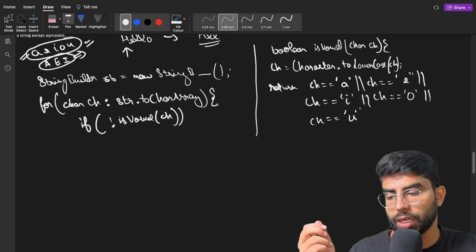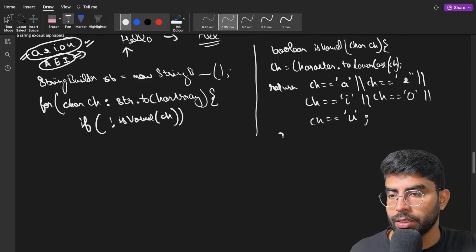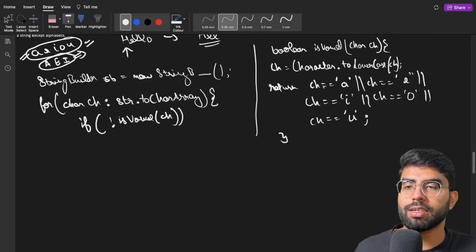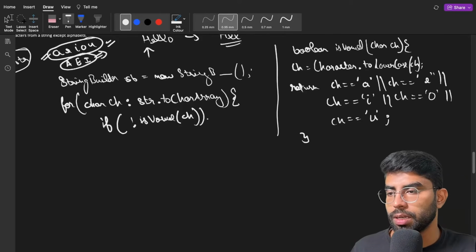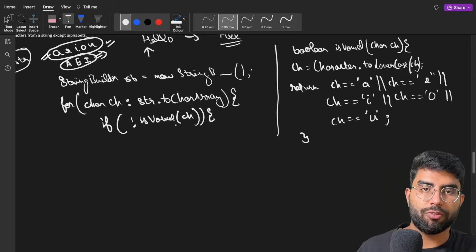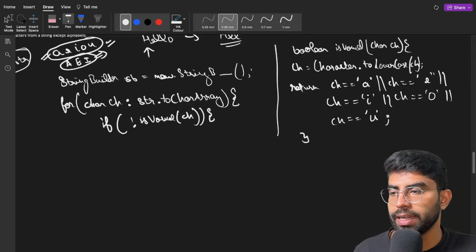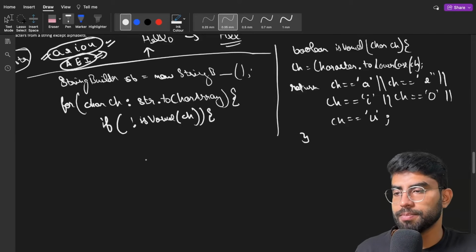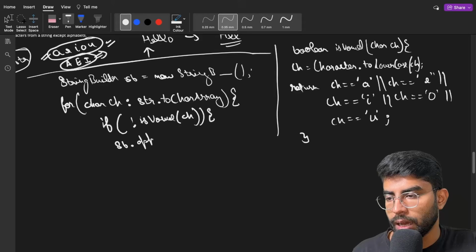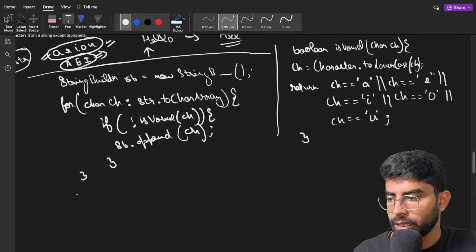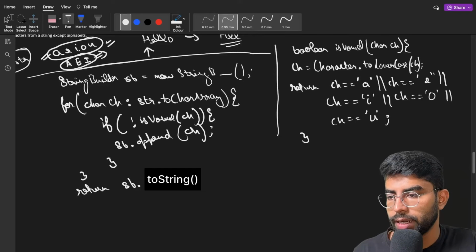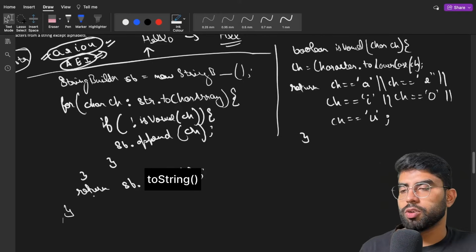In this case it will return true, right? Basically we are checking the conditions with or. If either of these conditions is met, that means this is a vowel. So it will return true. Then if it's not a vowel, we will add it to the result StringBuilder, so sb.append(ch), correct? Then at the last we will return sb.toString(). So that's how we are doing it.